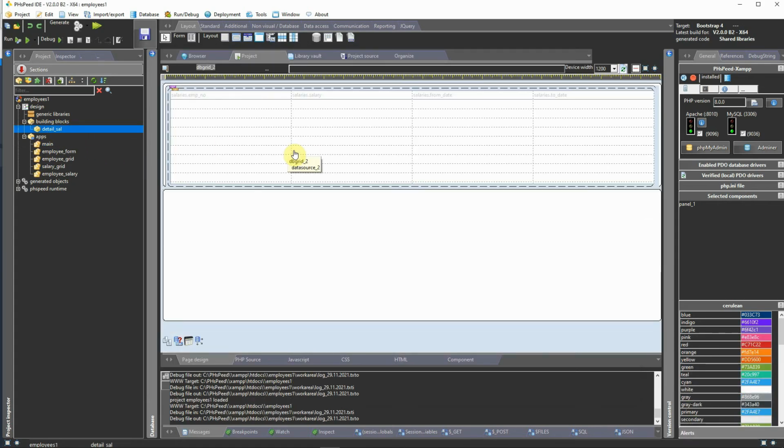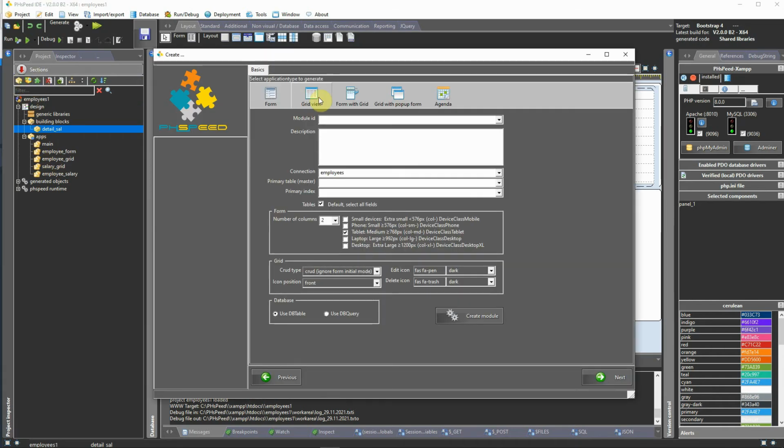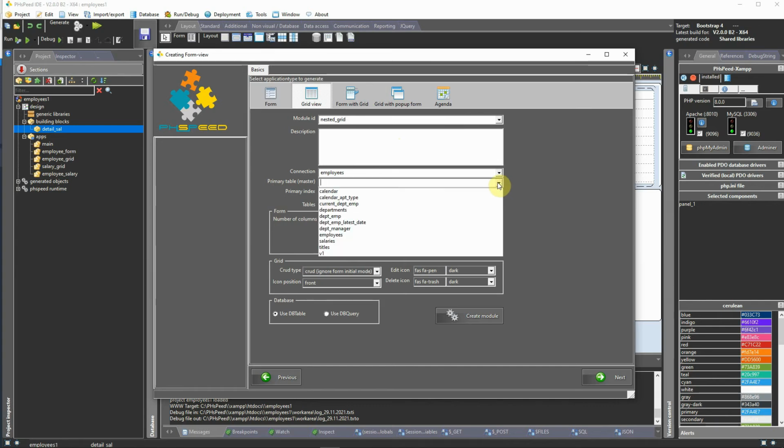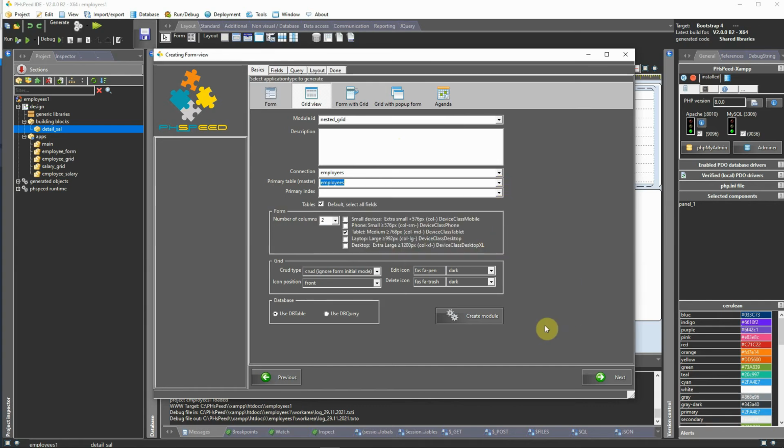Next, I use the application wizard to create a standard grid of the employees table. To apply the module, I will add a separate line to insert the building block integrator, one of the many available components in PHsPeed. This integrator is bound to the building block, and the setup for the master detail relationship is similar to the sample I showed before.